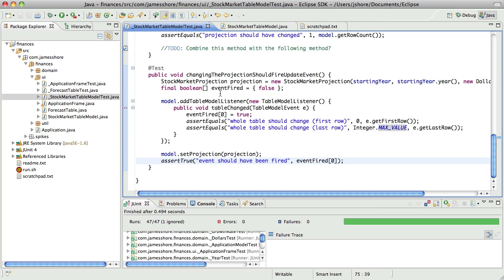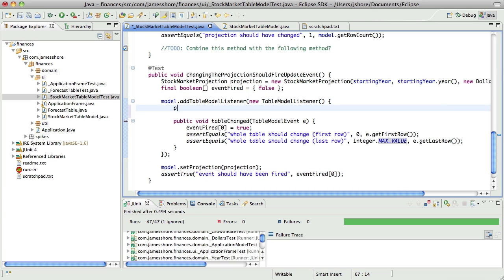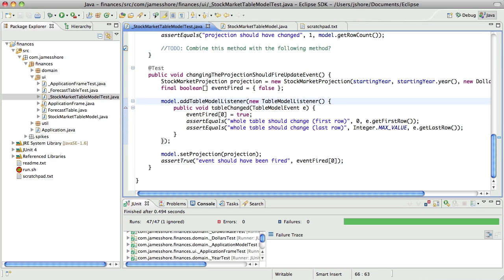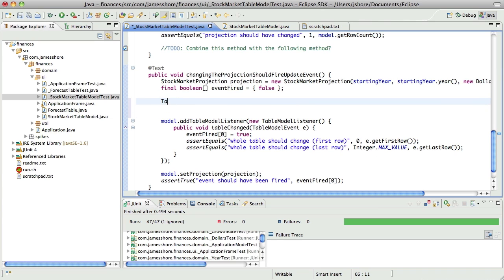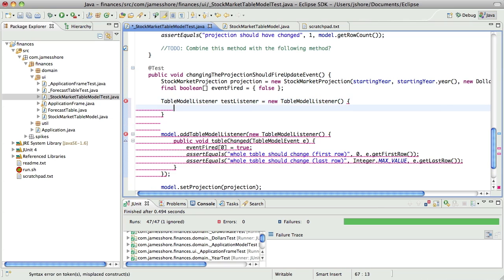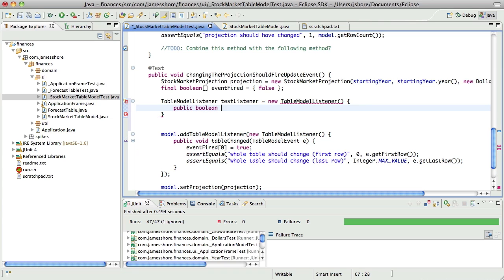And I think a way of fixing this to make it a little more clear would be to set some values here and then do asserts. So yeah, actually let's try that. That might clean this up. So what I'm going to do is make some instance variables on this. I'm going to make a table model listener. This is going to be our test listener. And on this, I'm going to put a couple of public instance variables.